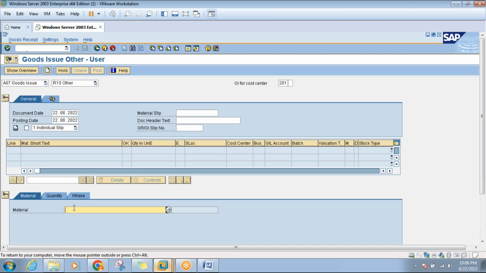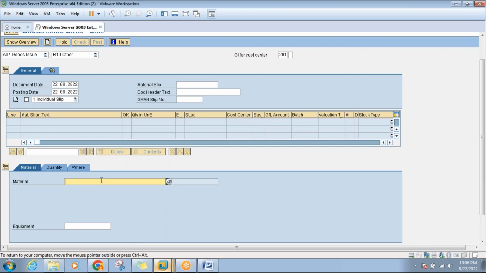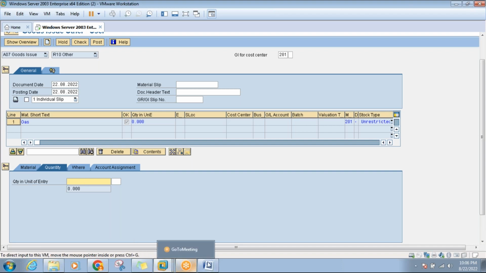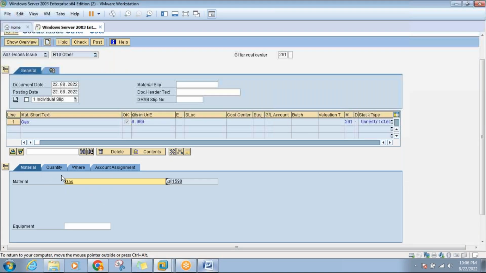What is that material number? Anyone noted down? Can anyone tell that number? 1590, sir. Are you sure? 1590, yes, this is correct. And quantity, let's say 1290. Yeah, correct, because already it is showing, no? We are seeing the material, the gas. Yeah, this is what we have created.